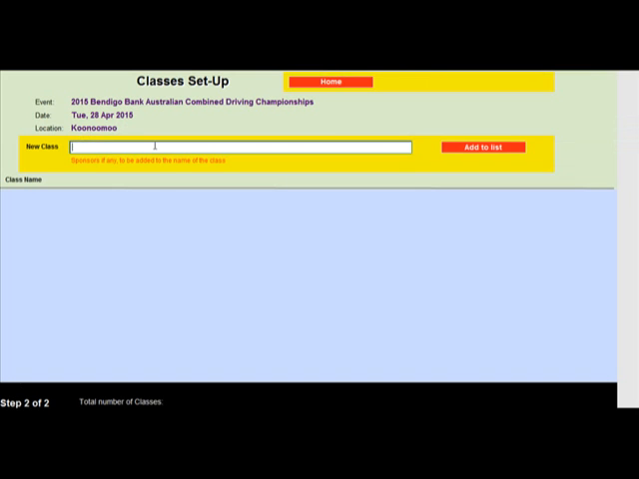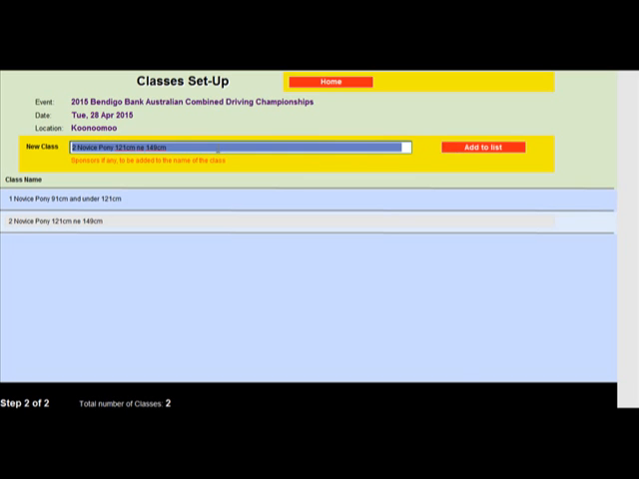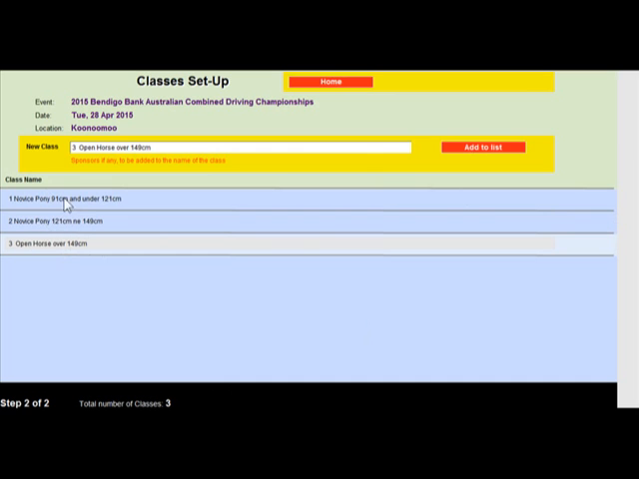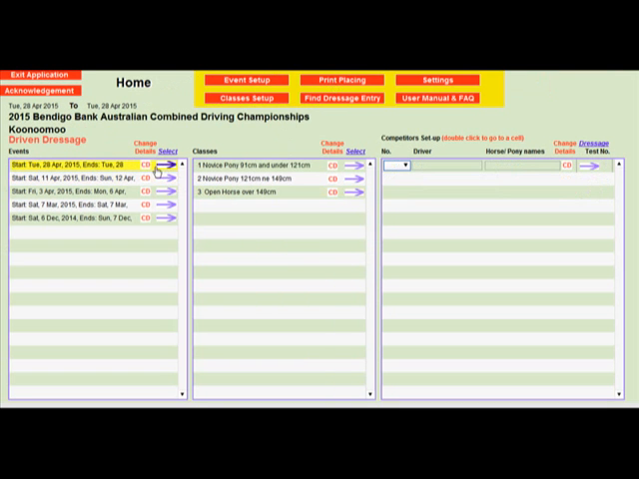We're adding classes to that event. Some of the classes have already been added and are in the memory. So we just type 2, 1, 2, and it will type the rest for us, but let's say we type something new, and add to the list. We have 3 classes. This is the event we just created, and here are the 3 classes.